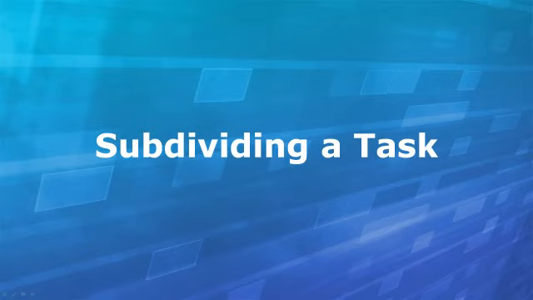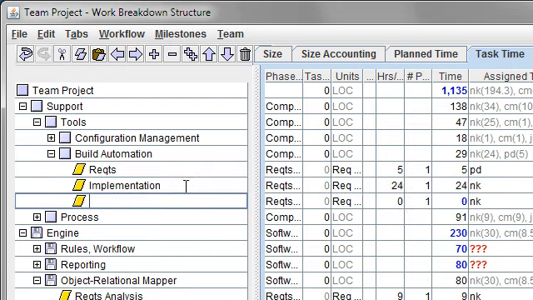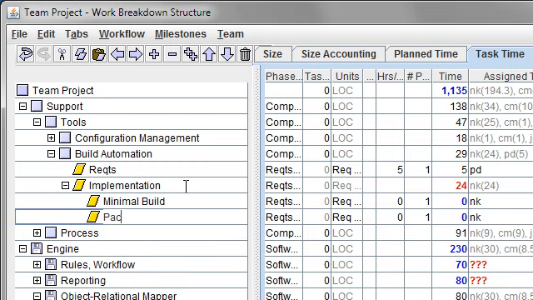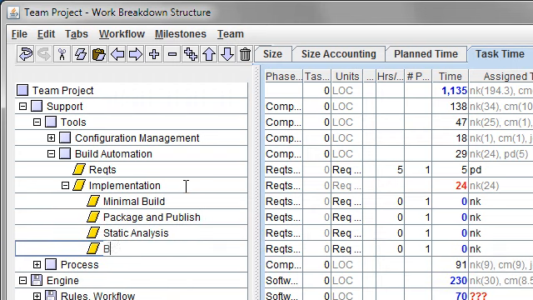Sometimes, you may want to divide a large task into smaller pieces. To do this, highlight the task on the left-hand side. Press Enter to create a new row, then press Tab to indent the new row one level. Enter a name for the first subtask. Then press Enter and type a name for the second subtask. Continue until all subtasks are entered.